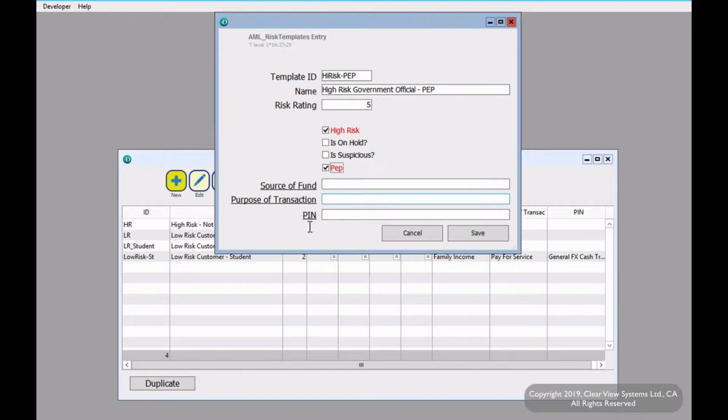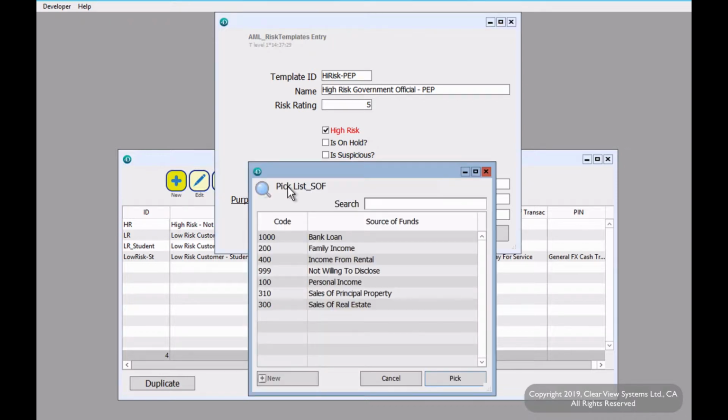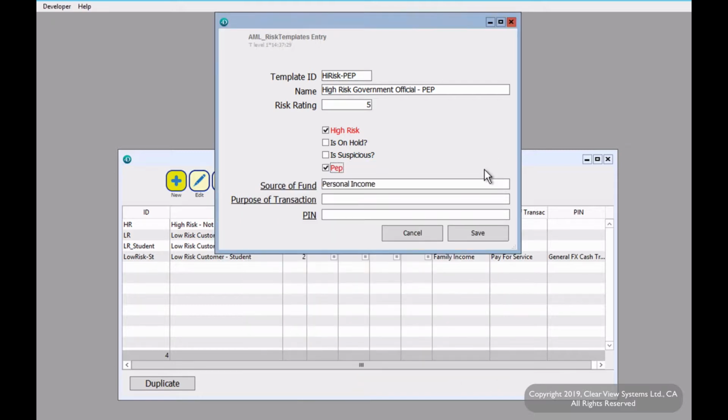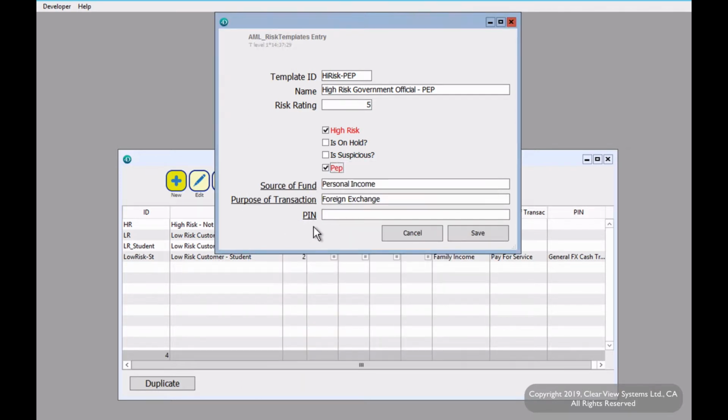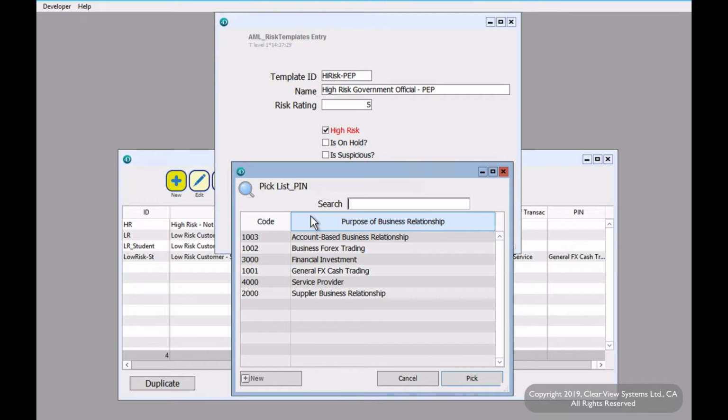Now, for these options below, note how there's an underline. Usually that indicates that it's clickable. So let's click on Source of Funds. And as an example, let's say it's personal income. Now, if you know this information for the purpose of transaction, for an example here, let's say foreign exchange. For the PIN, this represents the purpose of the business relationship. So if we click on that, we're going to say general foreign exchange cash trading.